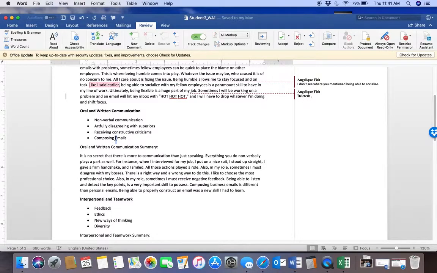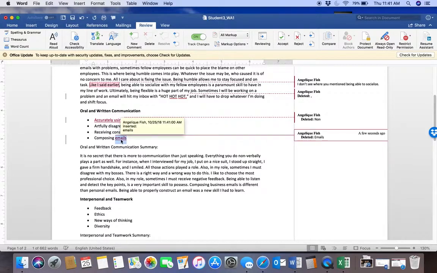So this one is a little bit more parallel, but we have nonverbal communication. So these are like disagreeing, receiving, composing. So maybe we could say, you know, accurately using, to make this list parallel. And let's lowercase that. And this, yeah, emails.